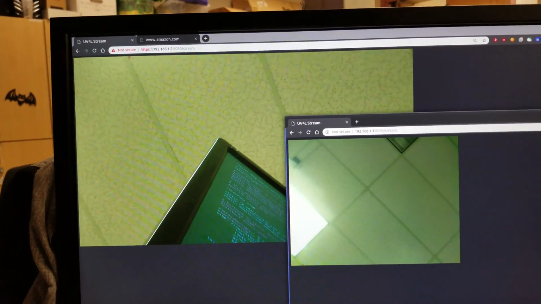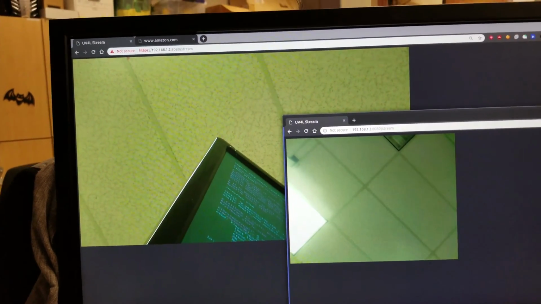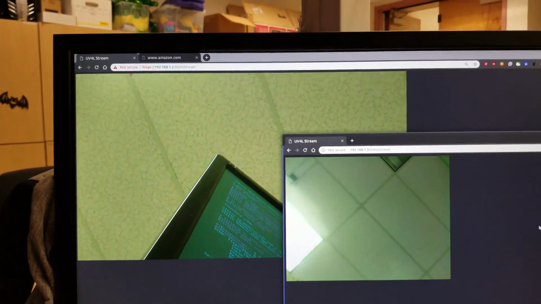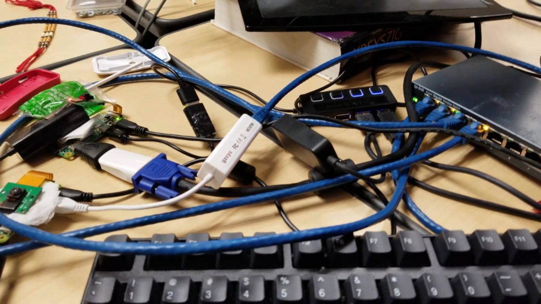The GPU memory is at 256 megabytes. I did a couple of changes here and there. I'll send that out on the Slack. For the most part, you can stream both of these guys over the same switch. There's no issue with that.